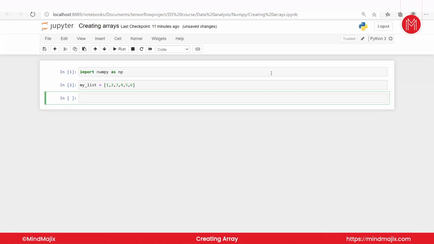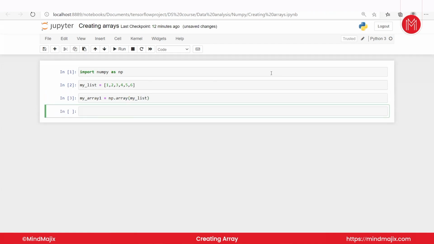Now it's time to create an array. I provide my array 1, which is equal to np dot array. Why are we using np dot array? np stands for NumPy, and this shortcut is why we use np. And array, because here we have to create an array based on the NumPy library. Array is a function of the NumPy library, so we can easily use np dot array. Then we simply provide the list we already created, and we run that part.